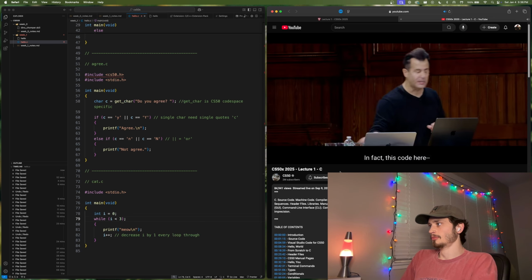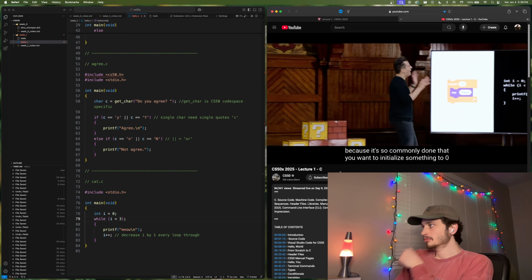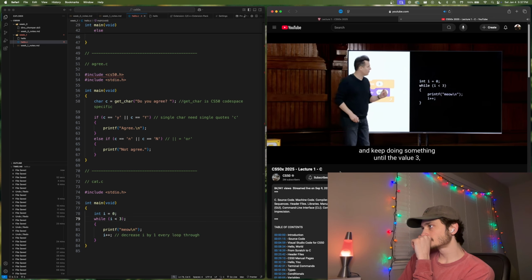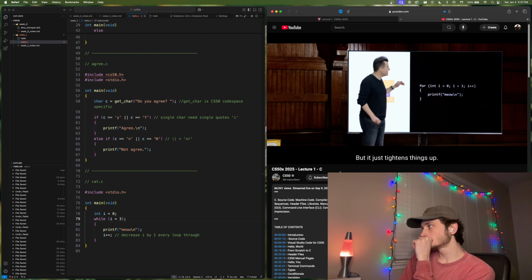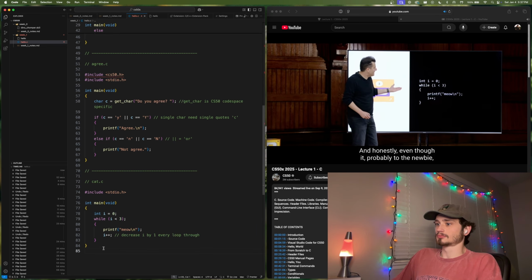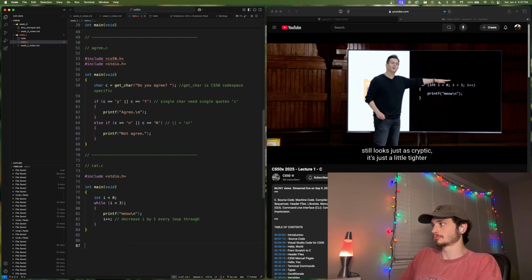In fact, this code here, same exact thing, repeating 3 times, because it's so commonly done that you want to initialize something to 0 and keep doing something until like the value 3, you can actually use a different preposition for, which is another keyword in C, and it looks a little more cryptic, but it just tightens things up. This is what's called a for loop. Previous is what's called a while loop. And honestly, even though it probably to the newbie still looks just as cryptic, it's just a little tighter because you're expressing all of these ideas on one line.